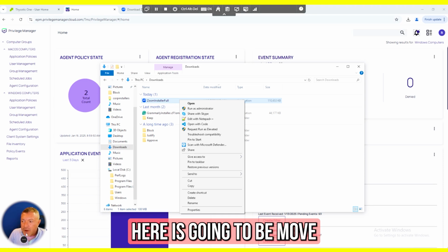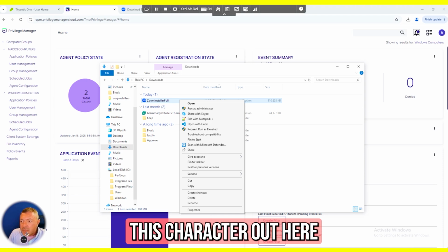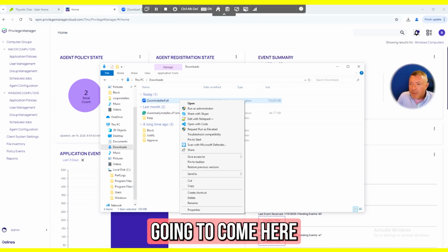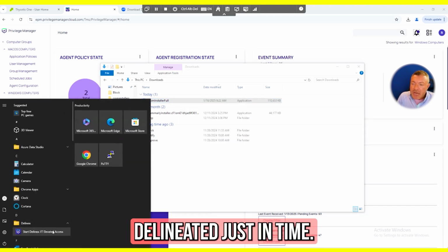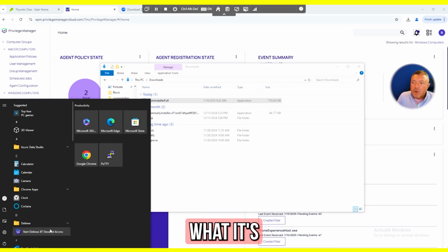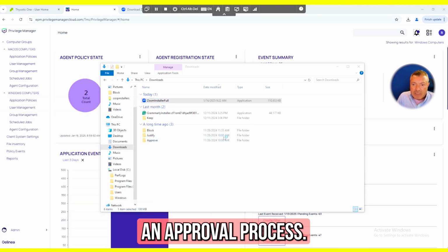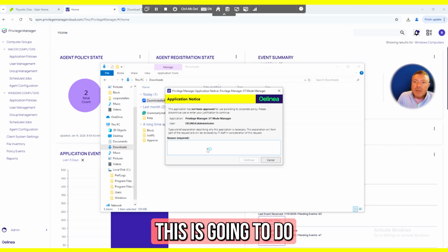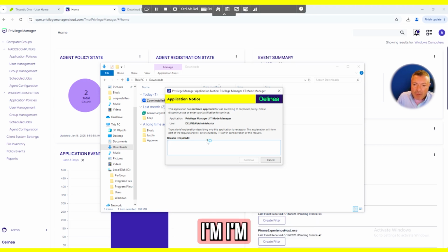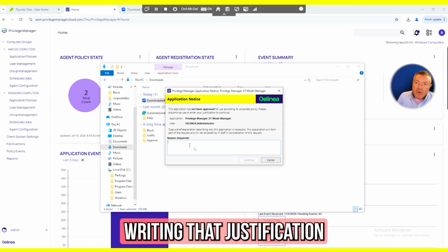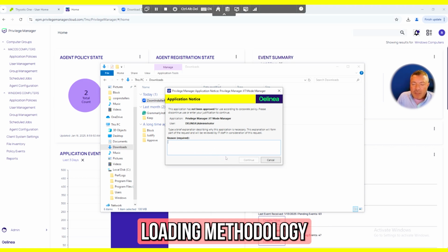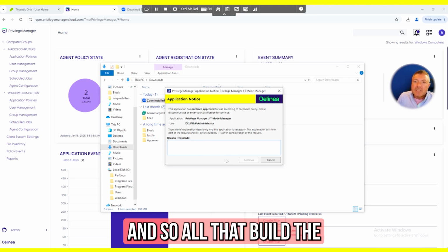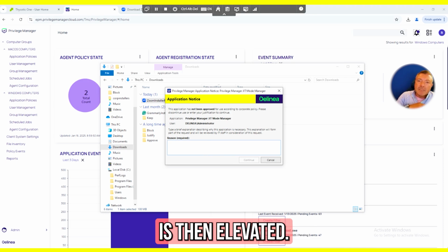The next way of doing it here is, let me move this character out here, and then we're going to come here to the start menu, and we're going to do a new one here called Start Delinea Just-in-Time Elevated Access. So if we click on this, it's going to take us through an approval process. So we can say, hey, I need an elevated desktop. I'm doing some development activities, writing that justification down there. Then it's going to log it into the policy events, which is the logging methodology for Privilege Manager. And so all that would be logged. The approval is granted, and then the desktop is elevated.